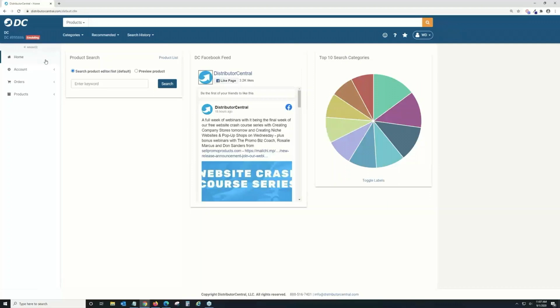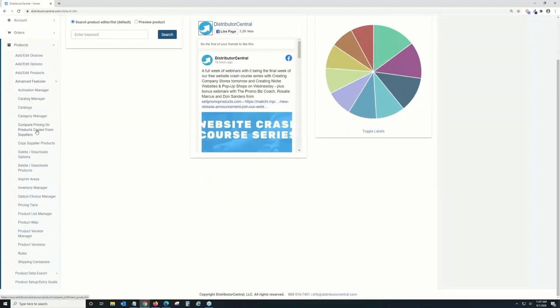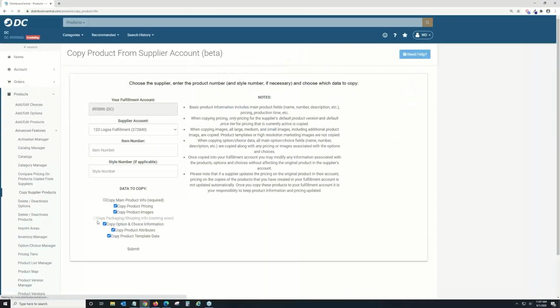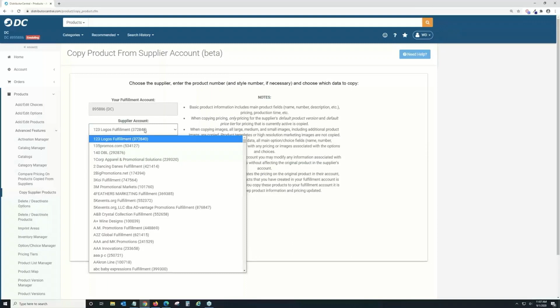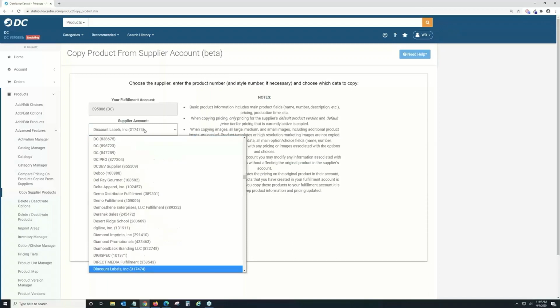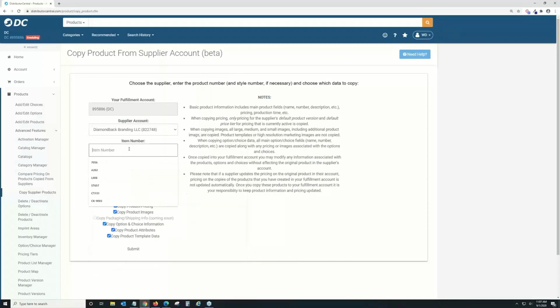So when we come over here, first thing we're going to do is the option to copy from the supplier. So we're going to come over here to the products tab. We're going to come down to advanced features, and then we're going to go to copy supplier products right here. And you'll see here that it asks for the supplier account and it asks for the item number. So you'll need to know who the supplier is and the item number. In this case, if you pull up the list, they're all alphabetized, but you can start typing in. So for my one, I'm going to do one for Diamondback. So if I come in here, Diamondback branding, then I have to know the actual item number. So I'm going to do RTIC, which is basically a tumbler.